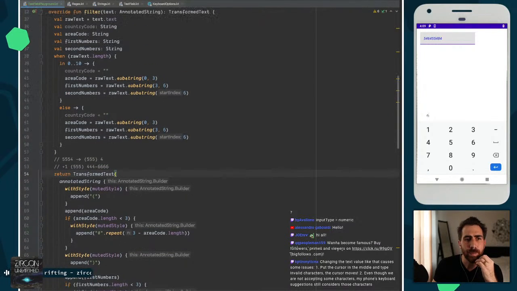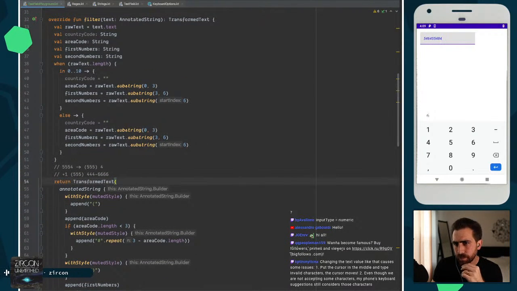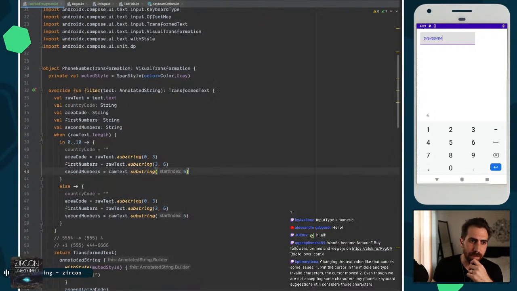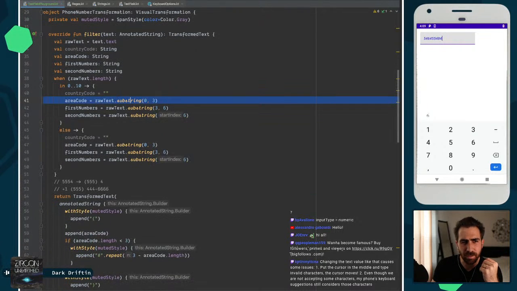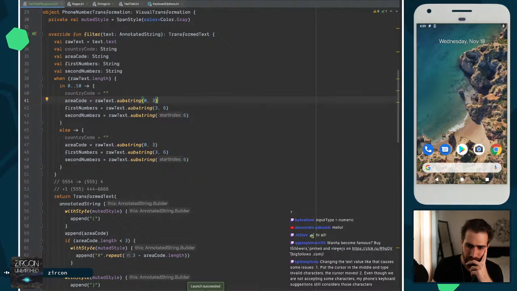All right. Let's see what this does. This is probably gonna blow up in my face here, mostly because I think substring will not allow out of bounds indexes, but we'll see.